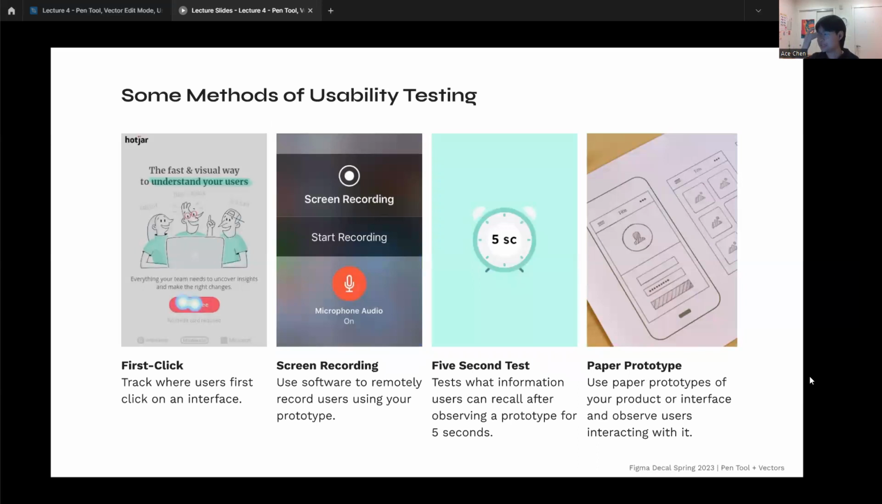So some forms of usability testing, because this is going to be very important as you're working with UI UX work, because the most important thing in those is the ability for people to interact with them, are these four. So first click is where you're able to track where users first click on an interface. This is something like, hey, I'm going to throw this landing page at you. What do you think is the call to action here?